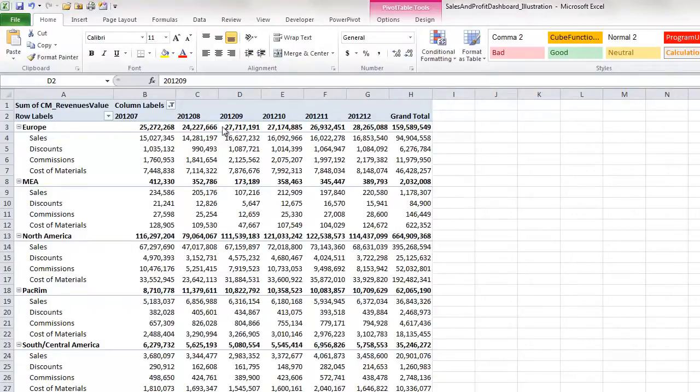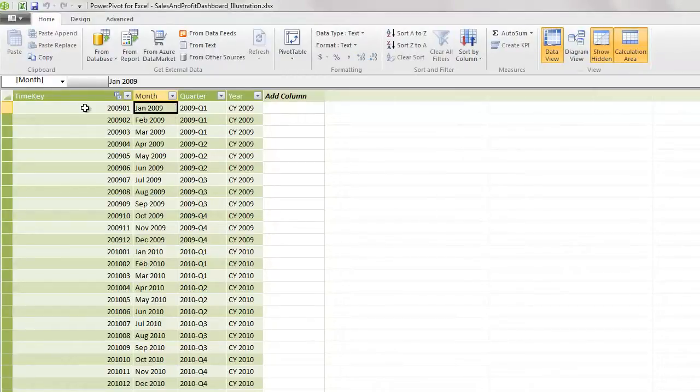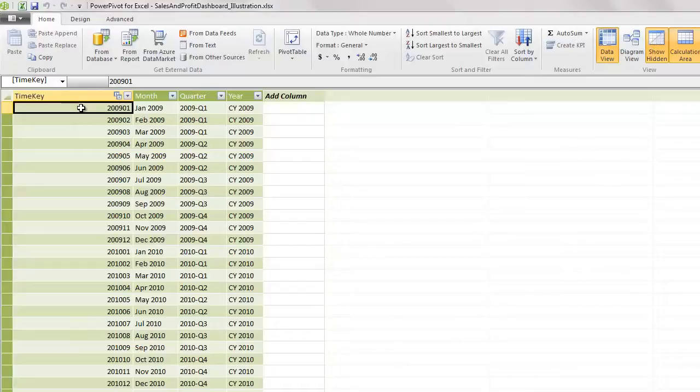On the columns, I'm using something called time key, and I'm going to go into the Power Pivot model and show you where that comes from. In the time table, as I call it anyway, I have a row for each month, but I also have something called time key, which is essentially just an integer and is the year followed by the month number, 01 for January, 12 for December.